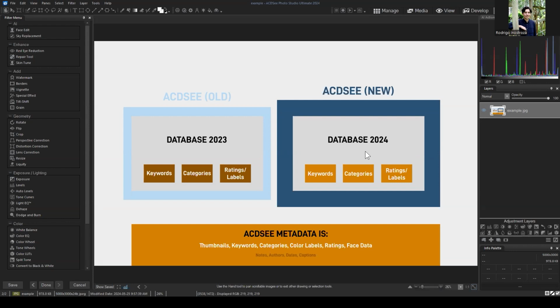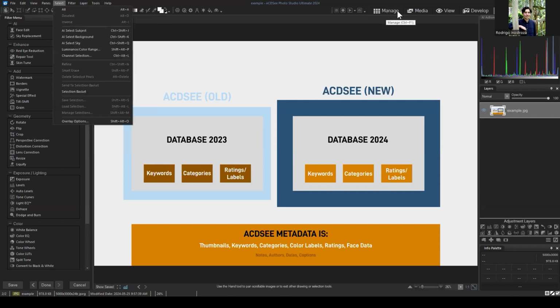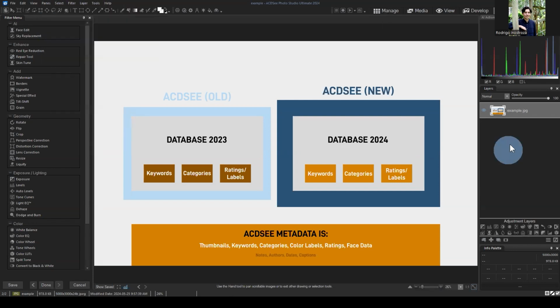When I reference an old database, what I'm going to do is, let's see here, oh, I'd have to be in manage mode. But I would go through the process of converting my database, right? If I want to use an older one. If I want to use a new one, carry on.